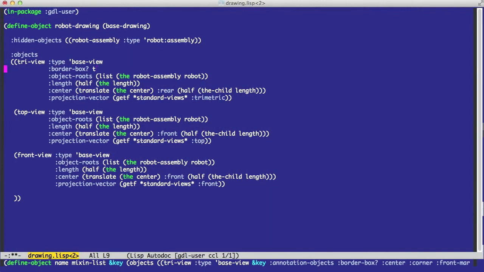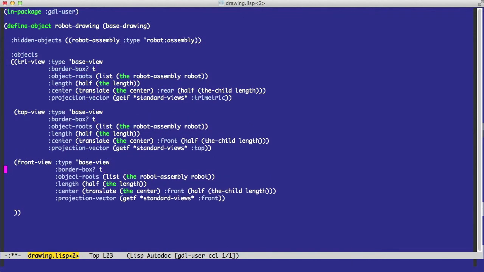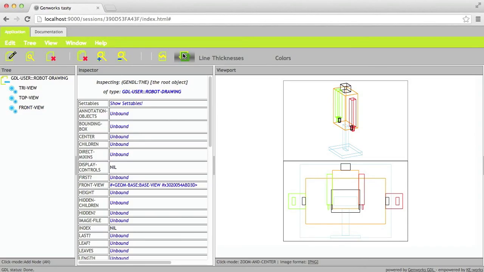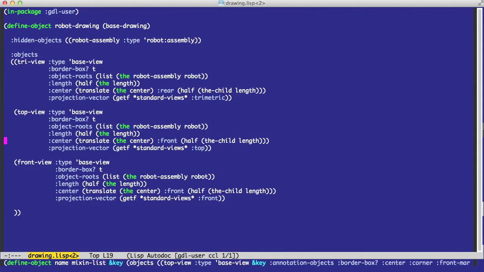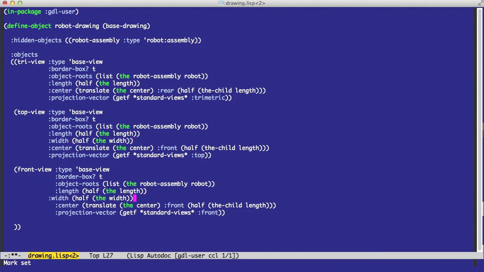Another thing we can do is add a border box to each of these. That makes it easier to see exactly where each view is positioned and what its length and width is. So now we see a border box around both of these. And we see that the front and the top views are still on top of each other. So let's adjust their width. Their width should be half the width of the entire drawing, and the same thing for the front view.